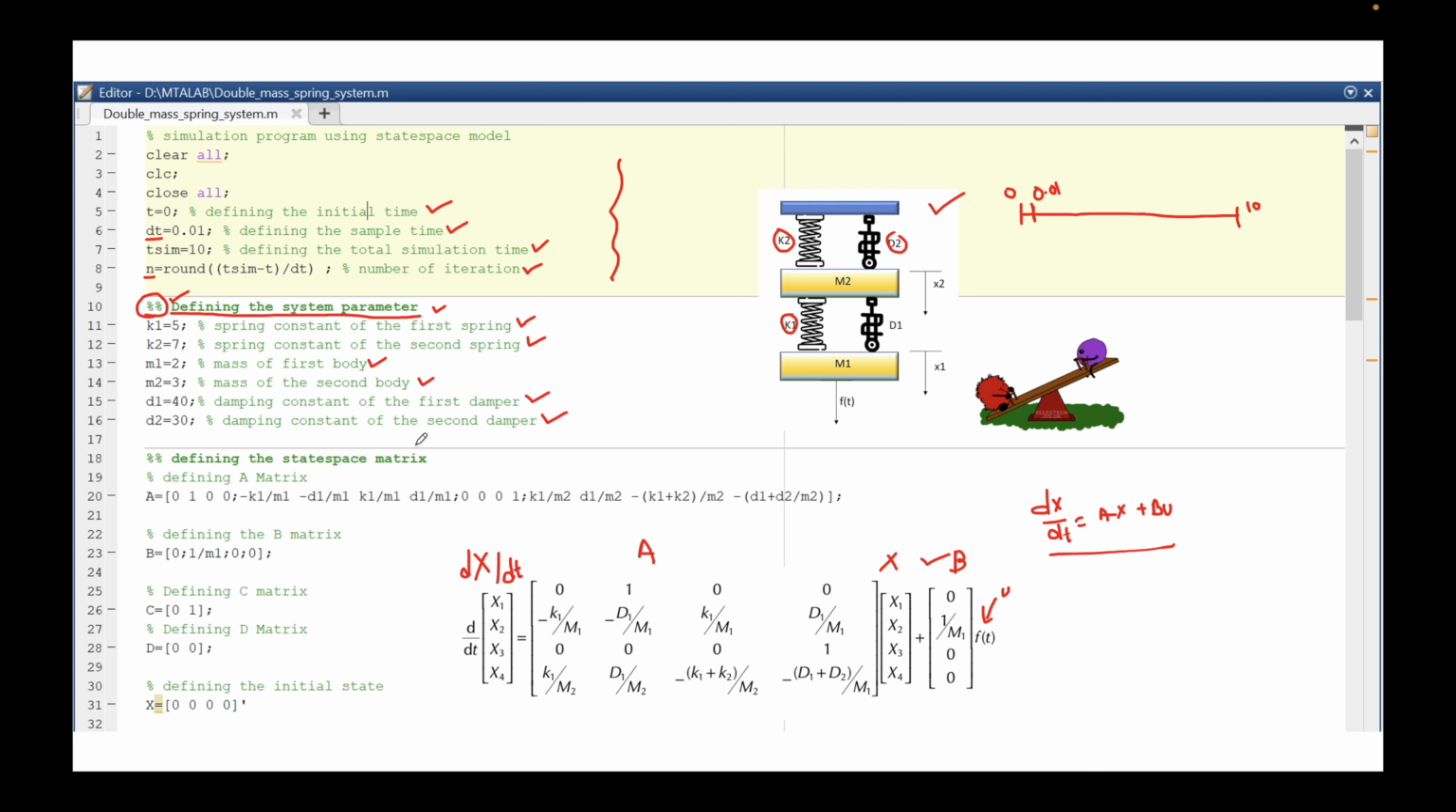Next, once we have defined all these system parameters, we need to develop the system equation in the state space way. The first term we will be defining is the variable A, which is similar to this part in the equation. So the same thing we need to define, and then we need to define the matrix B, which is this one, and then the matrices C and D. These are more related to the outputs, but we will not be using those.